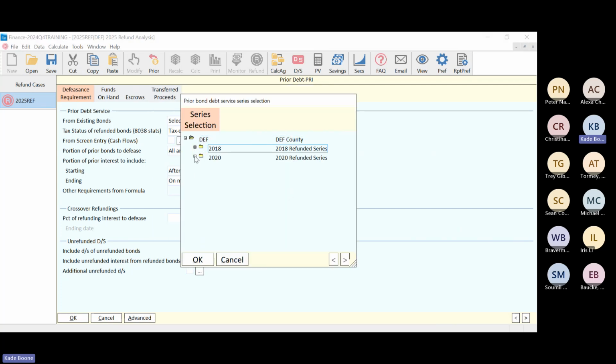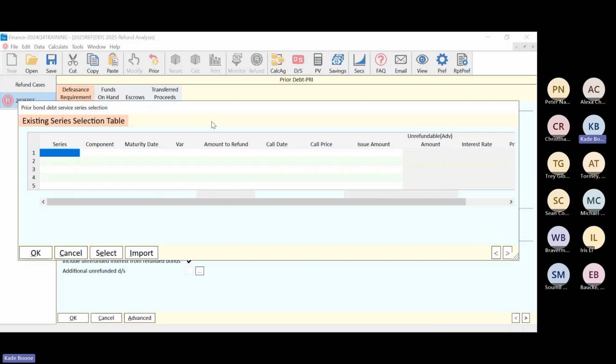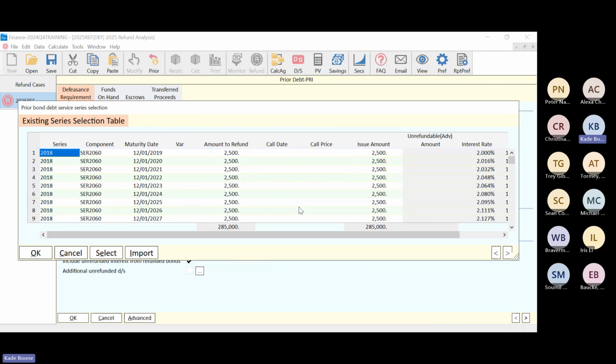You first select your bonds, and then you go to input bonds. So you select the bonds you want to refund. Then you go to input bonds, dot, dot, dot, click import. Do you want to overwrite? Yep. So this imports all the bonds from the 2018 and 2020 series. You'll see over here. And then let's say it's straight down or just certain ones, you can highlight.